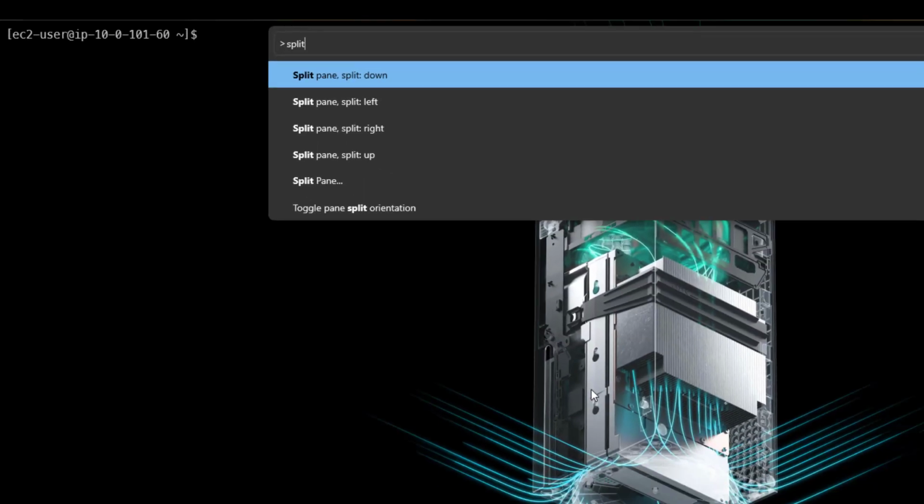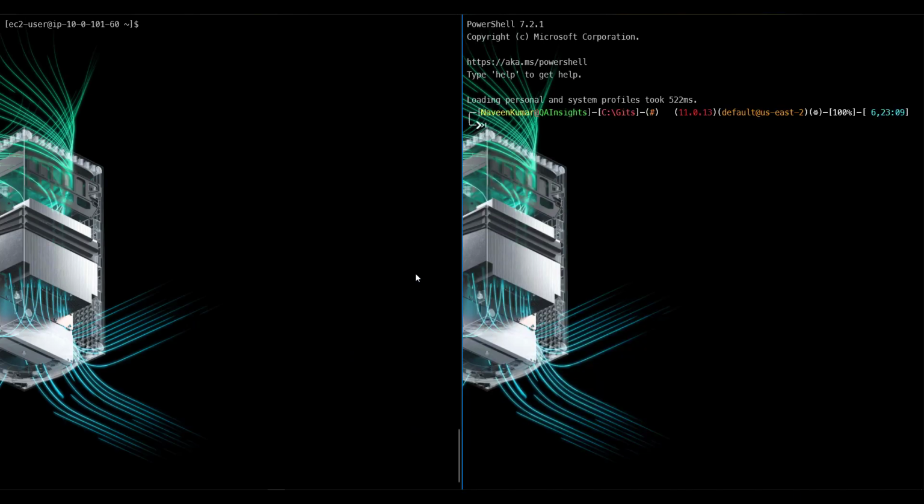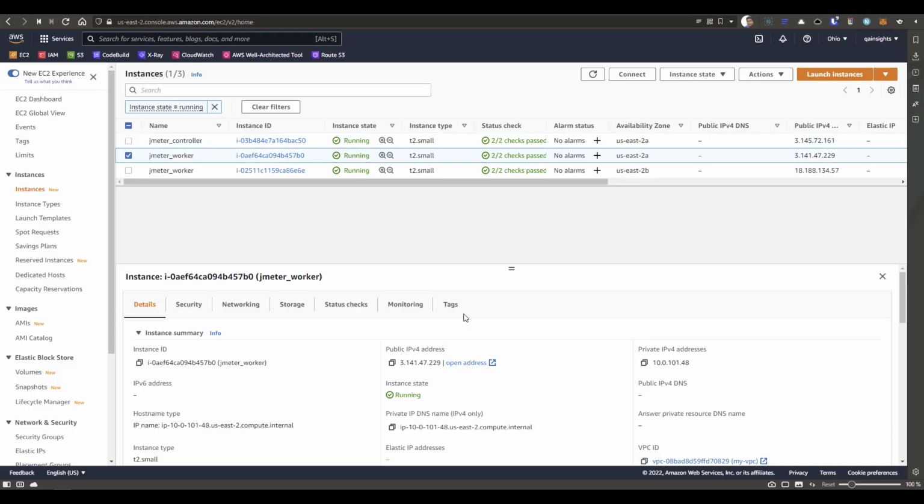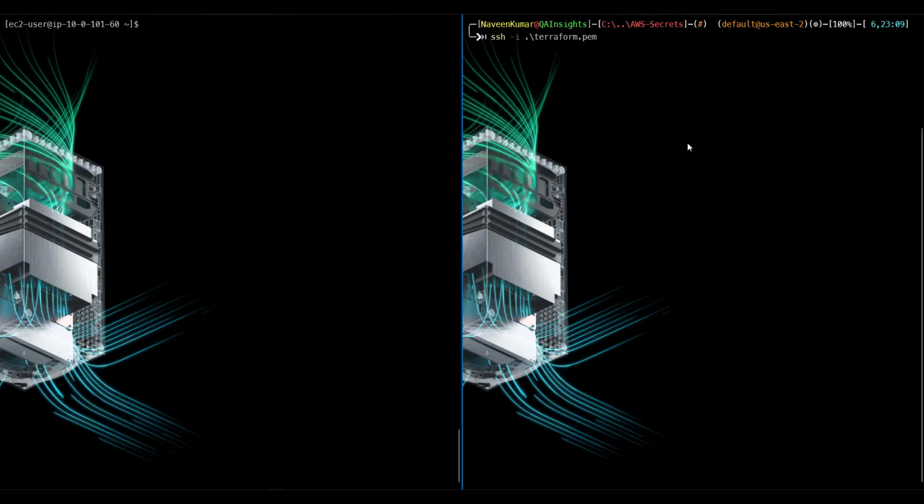So I'm going to split this pane to the right. And here, let us change the current directory, and I'm going to copy the public IP address of the other worker. So on the left side we have the controller, and on the right side we have the worker. No need to log in to the other worker because all the workers are identical.